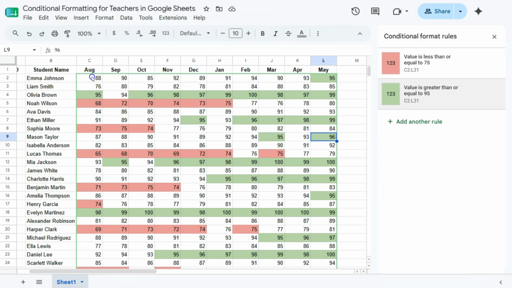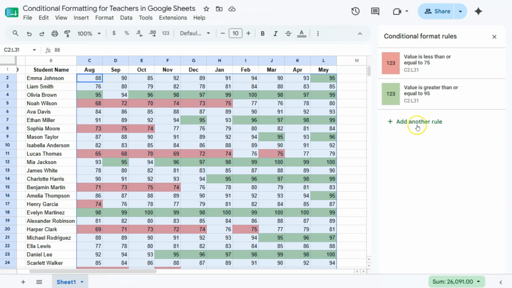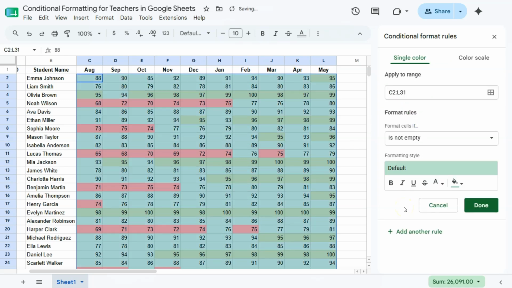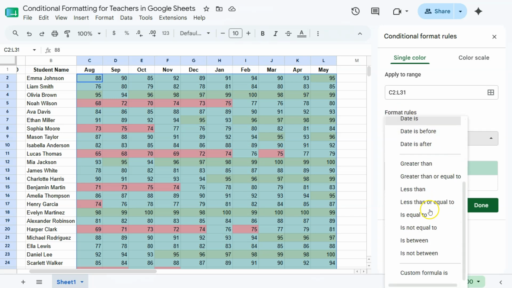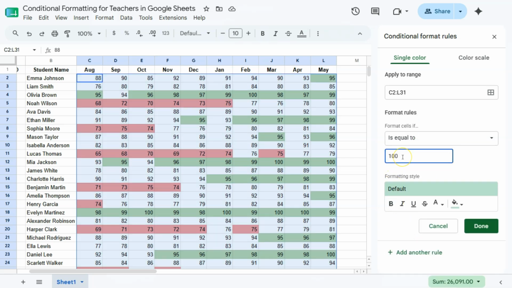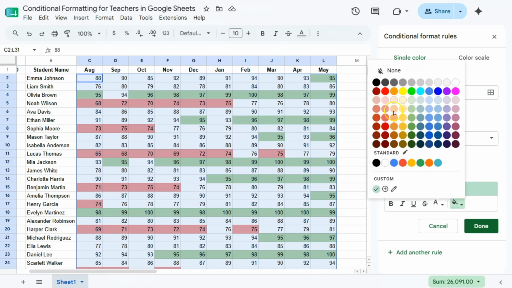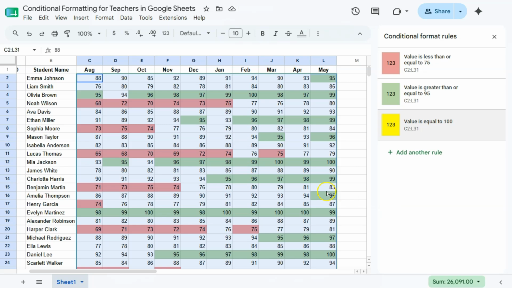I can again select the same range. There you have it. Add another rule on the right side. And this time I'm going to go to is not empty, which is your format rules again. Go to is equal to and 100. So right now we don't actually see it being highlighted. If I change this to yellow, a bright yellow, we still don't see it. If I click on Done, we still don't see it.